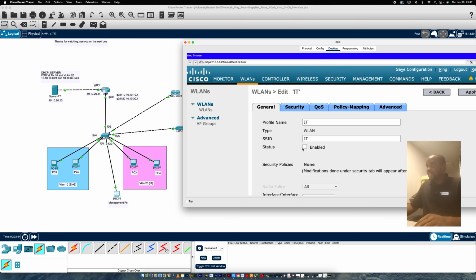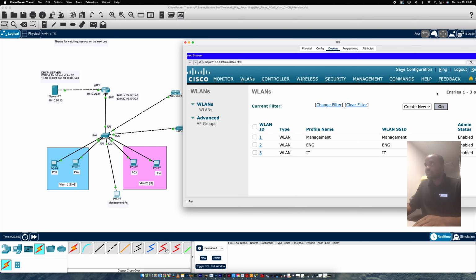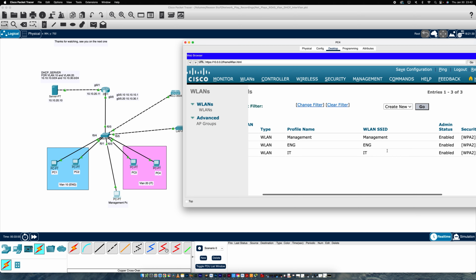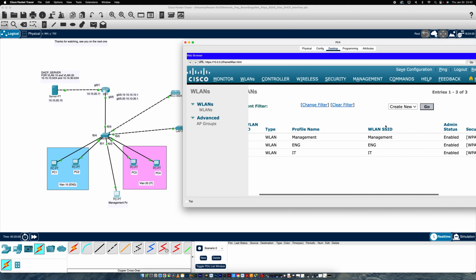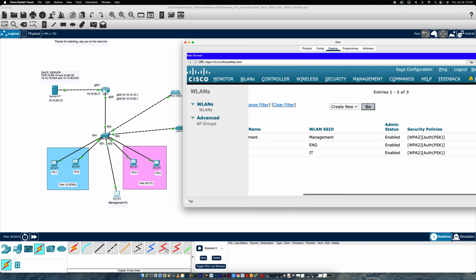In General here, let's not forget to enable this. Then we say apply. I say back just to check if everything is still okay. Yes, now we have our wireless LAN and our SSIDs, and we can see here that they're enabled with WPA2 authentication with this preset key.